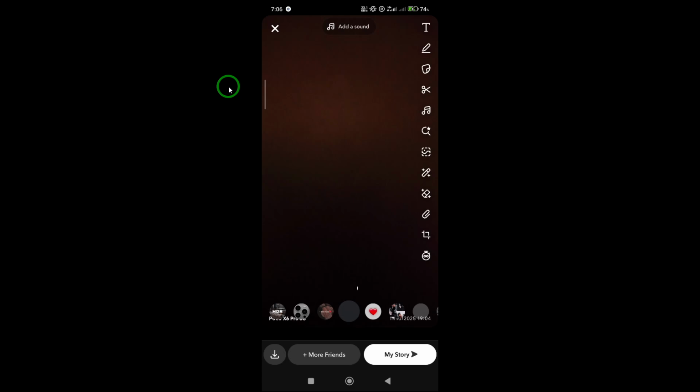Snapchat gives you a few creative tools here, so if you want to snap a new picture or record a short video, now's your chance. You can also add stickers, text, filters, or even draw on your snap to make it stand out.